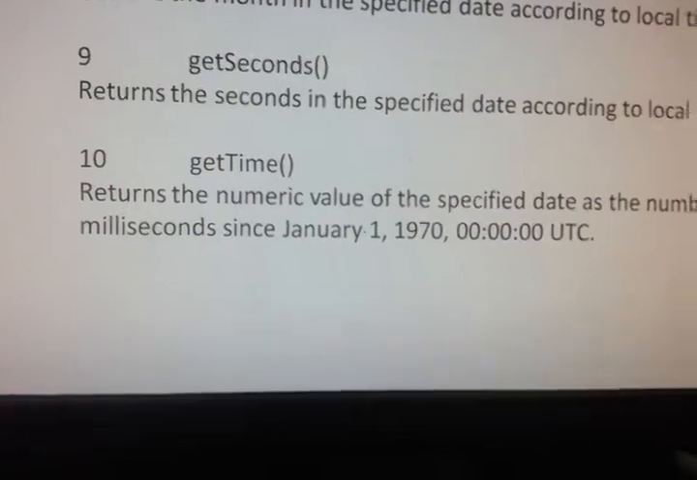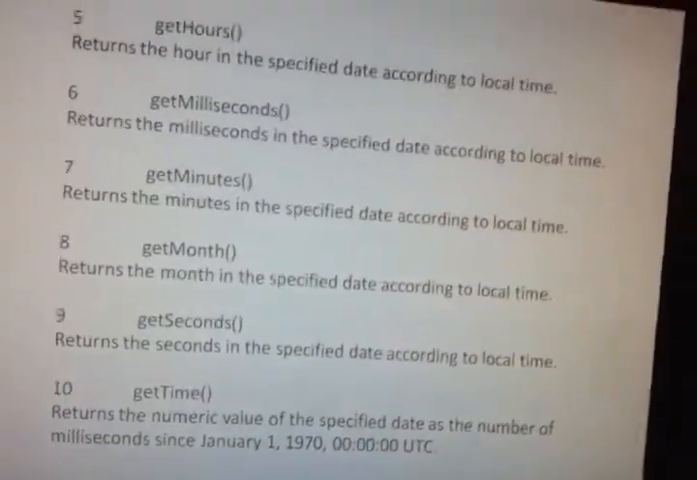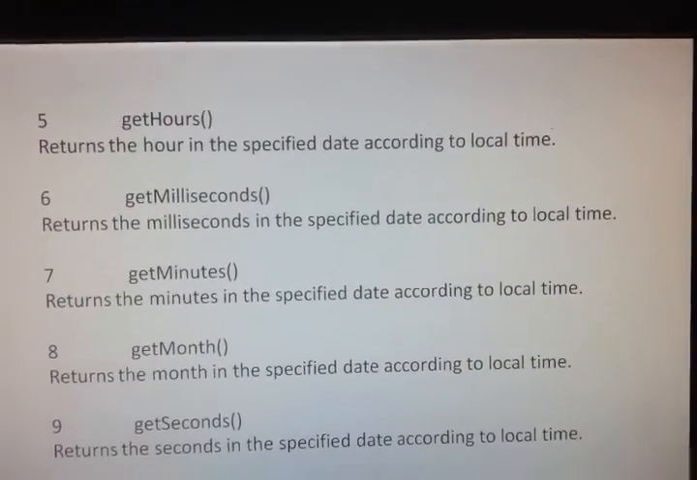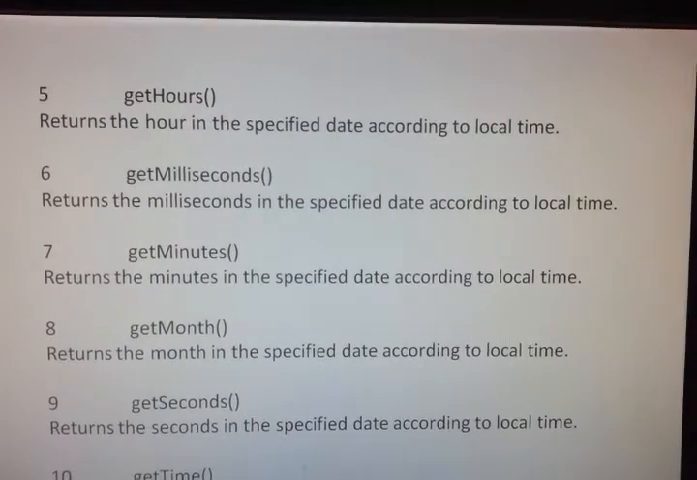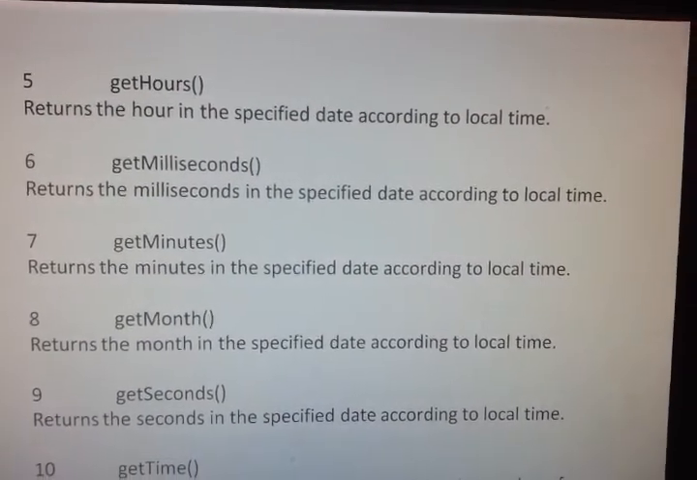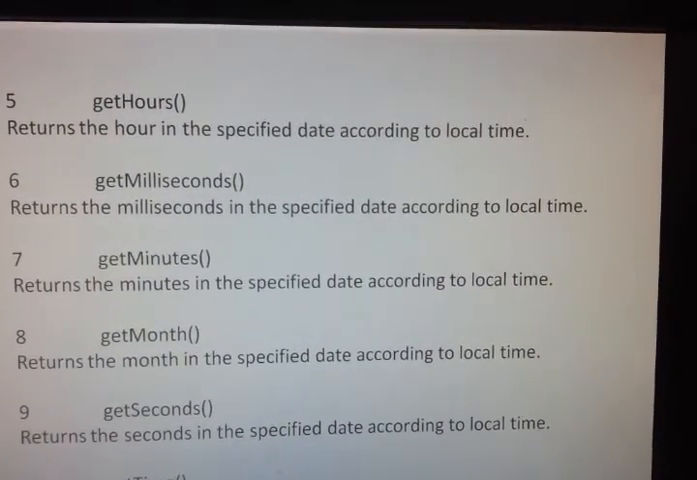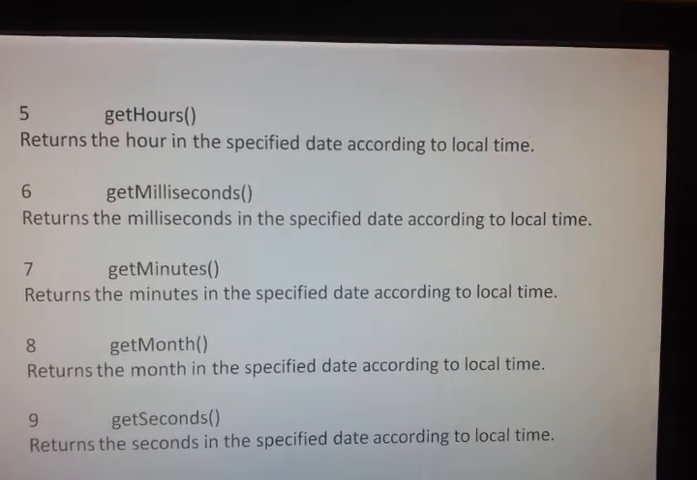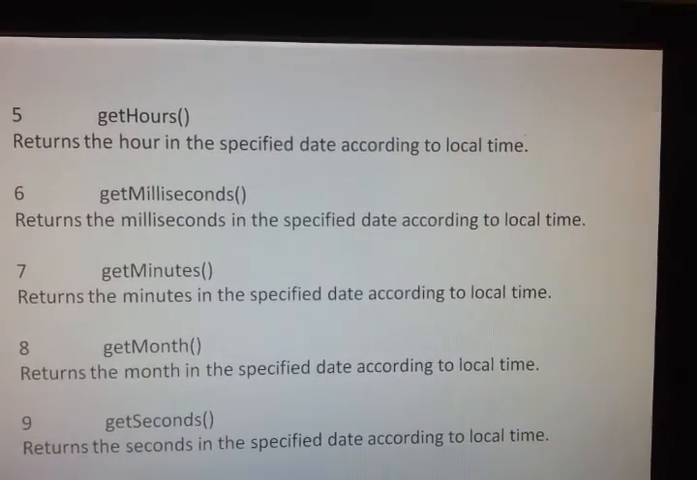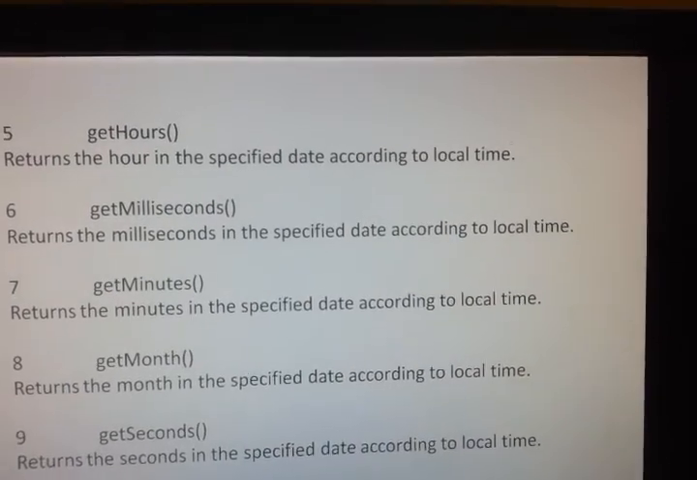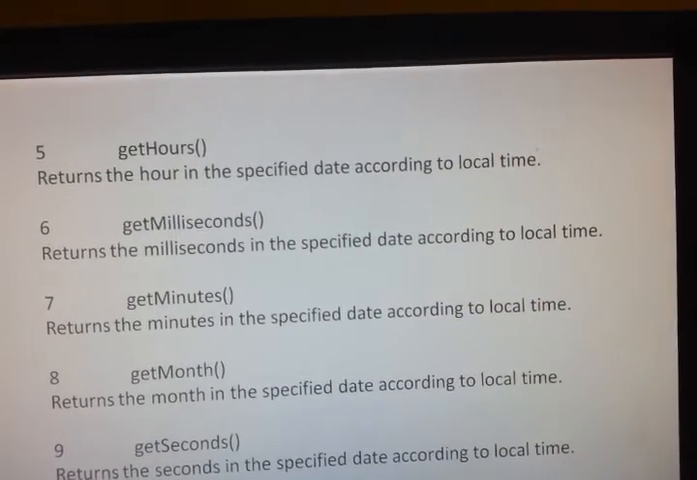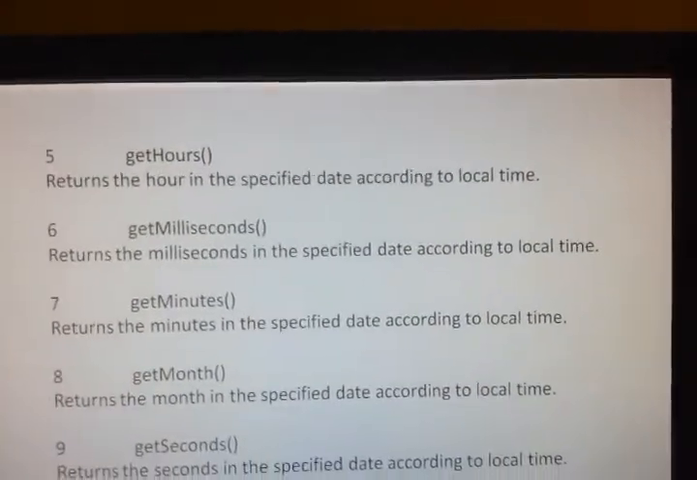And the few remaining get methods are, you see fifth one, getHours. It returns the hour in the specified date according to local time. So in getHours you have to provide the complete day, date along with time.